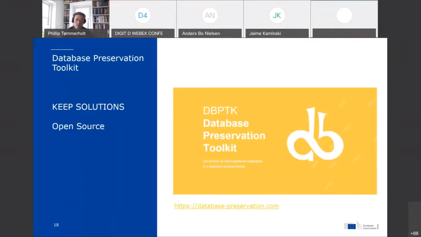The toolkit is developed by Keep Solutions, and it is an open source toolkit. And if you go to databasepreservation.com, you will find more presentations about the toolkit, and you will also find the links for the GitHub repos where the tools are located.